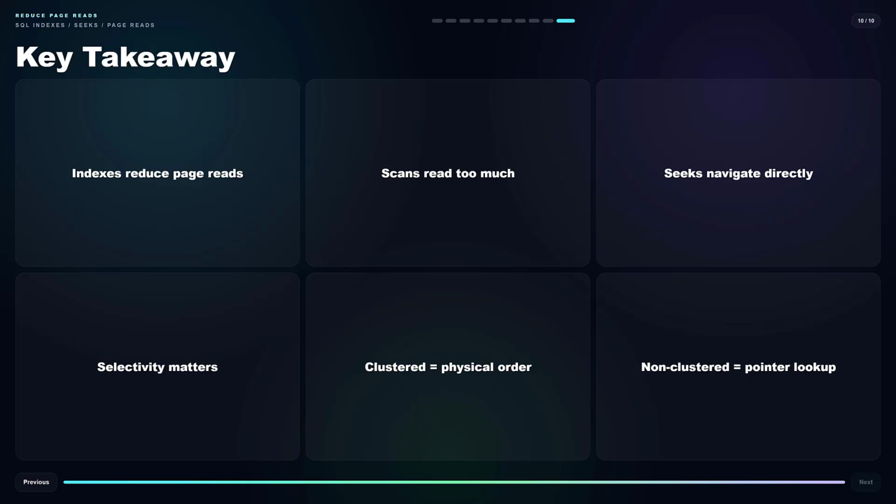And in the next video, we'll go deeper into how indexes are internally organized using B-trees.